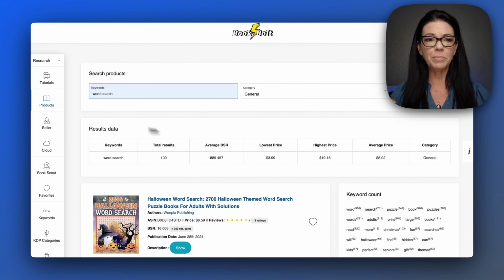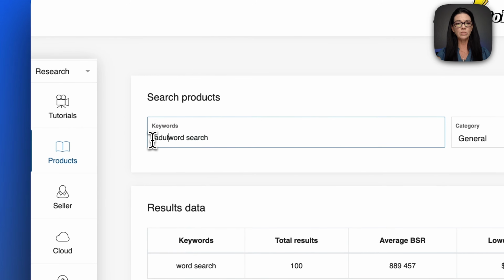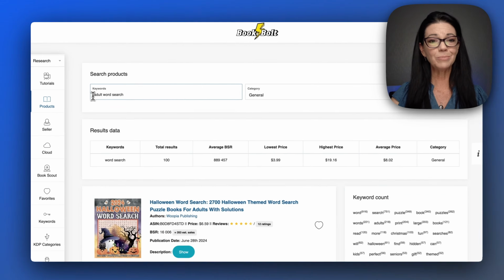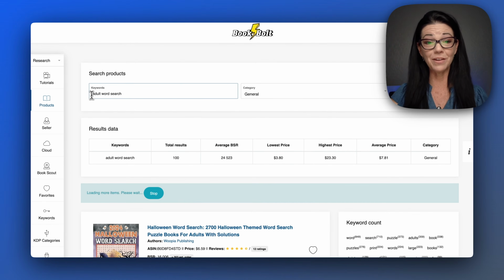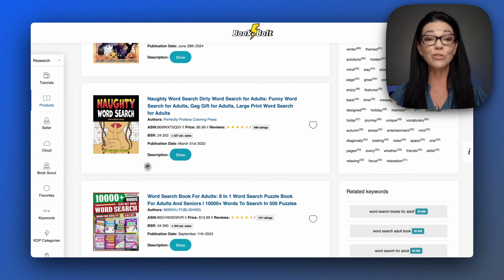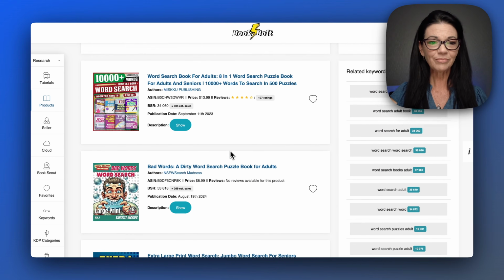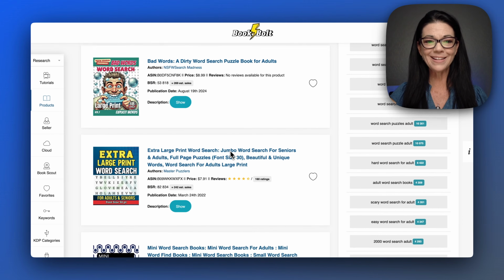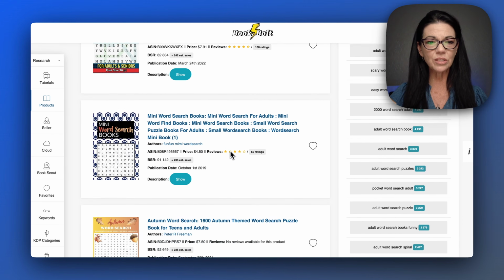Why don't we dig a little bit deeper and type in adult word search? Now, I'm not looking for like inappropriate adult stuff here. I'm just looking to target adults and not kids. There's that naughty word search. You're more than welcome to do that if you want. Okay, so it looks like we can get into some funny things like bad words.